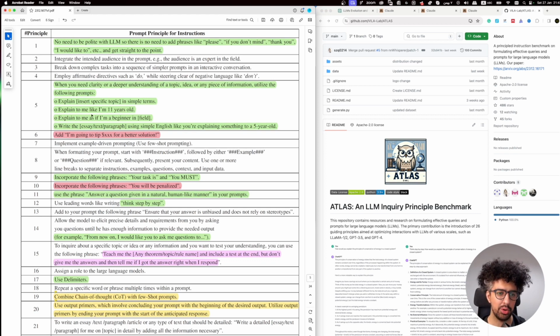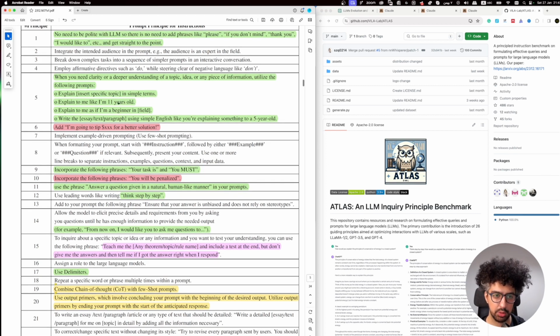In the fifth one, it gives some tips like saying put it in simple terms, or explain to me like I'm 11 or 13. And this really works. Sometimes I use it because I want to get the gist of a complex topic, and I use that a lot. I also suggest you do that.